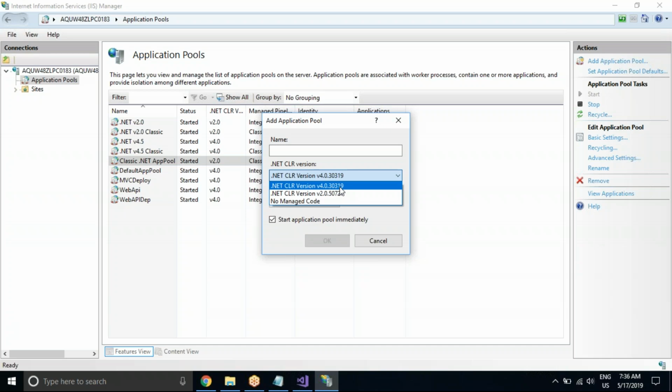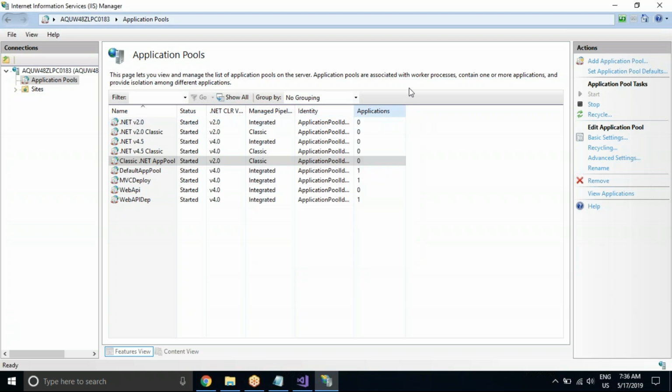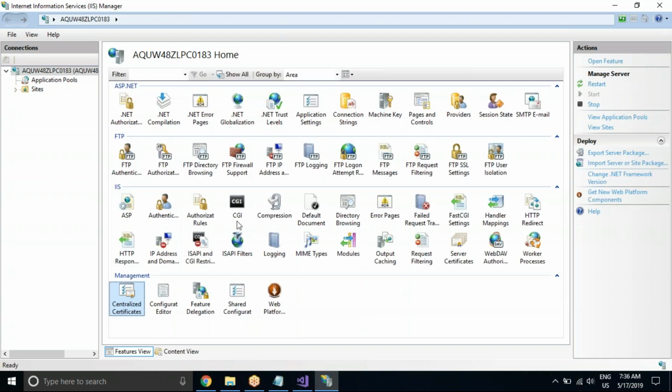Mostly we will be going with 4.0 because that is the latest, and we will be creating websites on the latest framework. That is what we will be using, and I'll create an application pool, and I can go ahead and use that application pool inside my application hosting environment. That's about application tools. Let me just see if there is anything else. That's pretty much about it.